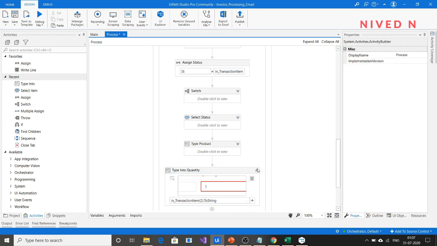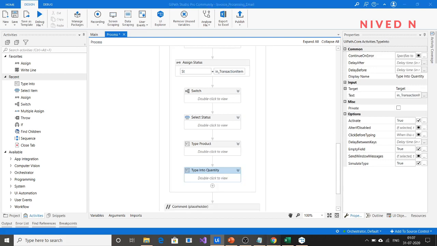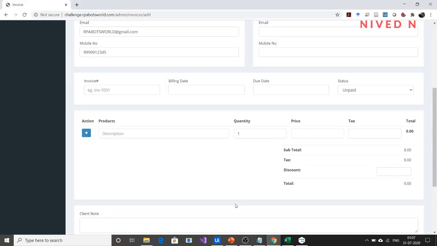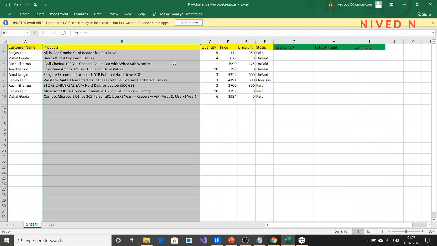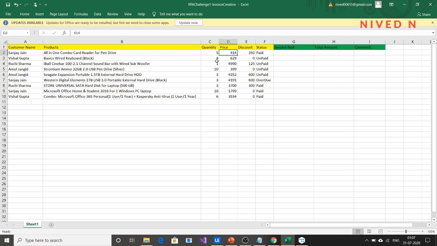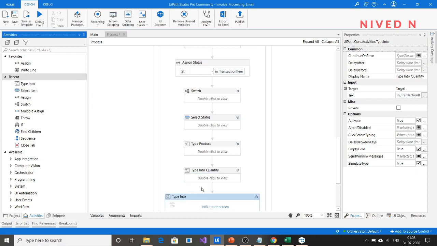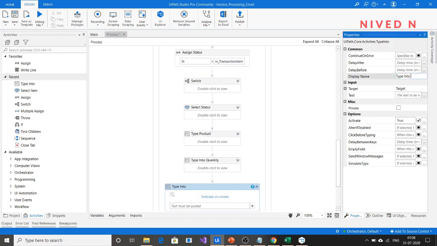Okay, so we have typed quantity. After typing quantity, next is what you want to type? You want to type the price. So price also, you can see for each transaction item price is shown or price is given. So you can type that price itself. Okay. For that you can use another type into activity to type into price. Let's say type into price.